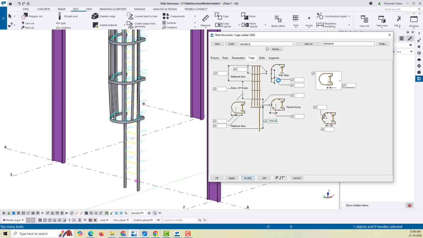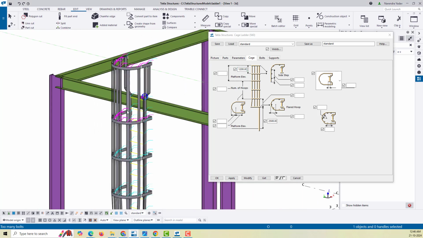This one shows the value from top to the next middle cage distance. Suppose I am taking it at 1200, then the distance of these two cages will be moved.